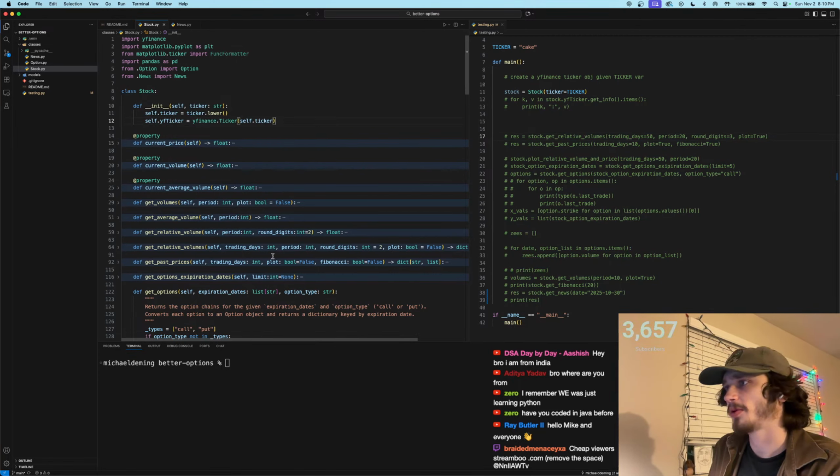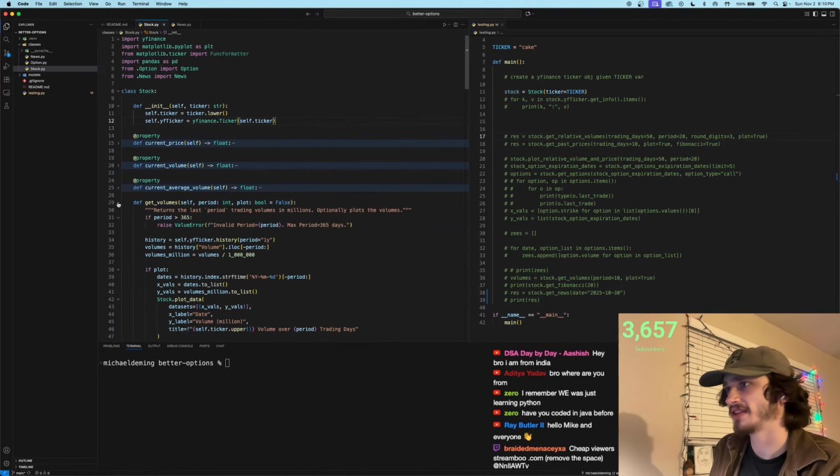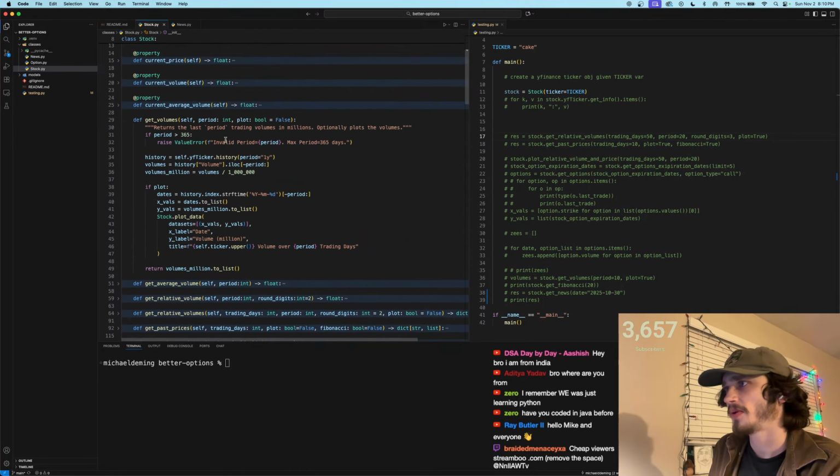For example, we have a function here to get the volumes. It's pretty simple, right? You have a period of time. If it's less than 365 days, it has to be within a year. You get history for 1 year, you extract the volumes, you divide the volumes into millions, and then we can plot them here. So that's how that's happening.